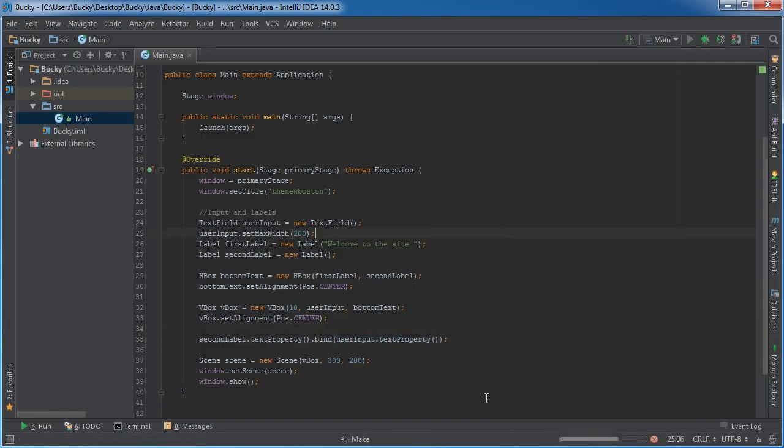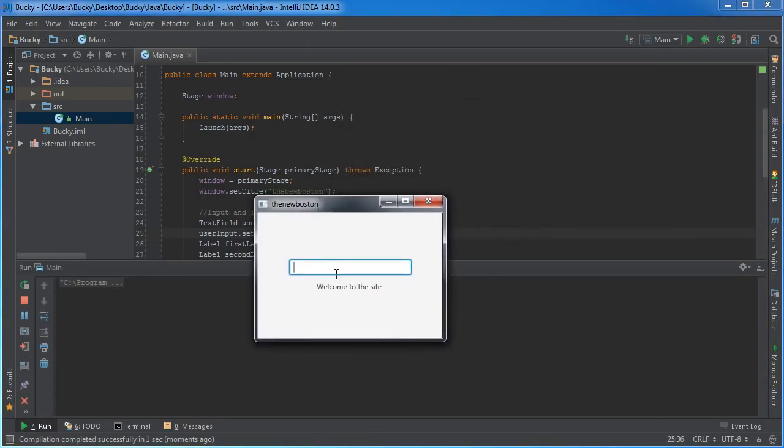So let me run this and check it out. It says welcome to the site Bucky, welcome to the site the New Boston, welcome to the site Haas, welcome to the site, now leave please, whatever we want to do. So how awesome is that? We can now have a GUI.